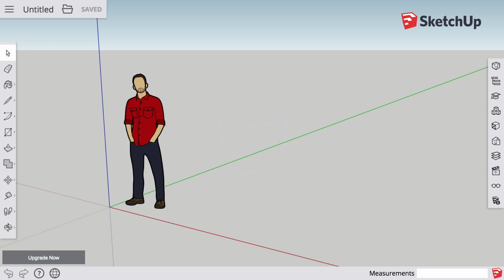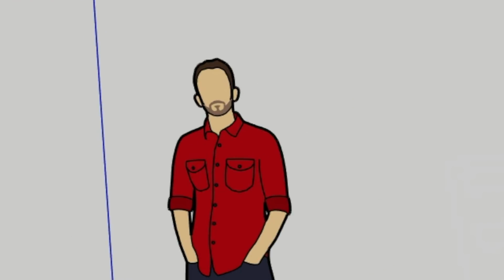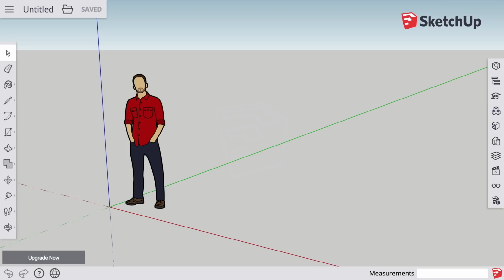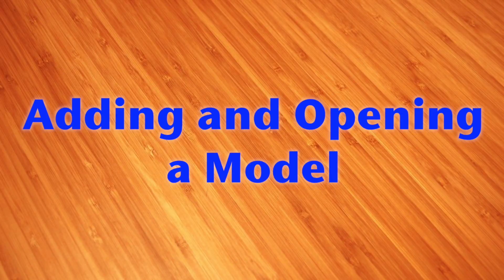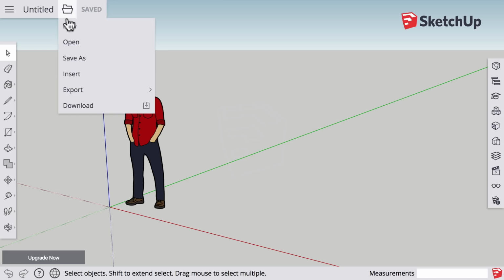After logging in, it takes a few seconds for the app to load. Once it does, you'll have an empty model. Oh no, poor Joe, he has no face! Sorry, obscure movie reference there. To open a file, click this icon and choose Open.